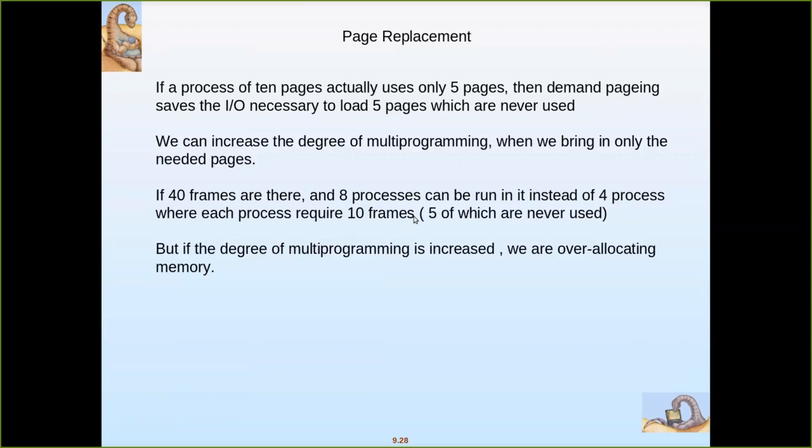But if only 5 pages of each process are used, then 5 into 4 is 20, and again another 20. So 4 plus 4, 8 processes can be brought in and executed in those 40 frames instead of 4 processes. If you swap in all 10 pages of each process, you can run only 4 processes. But with only 5 pages of each process, you can run 8 processes. But if the degree of multiprogramming is increased, we are over-allocating the memory.